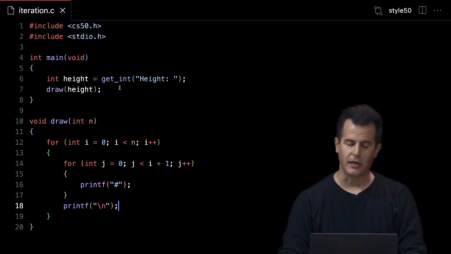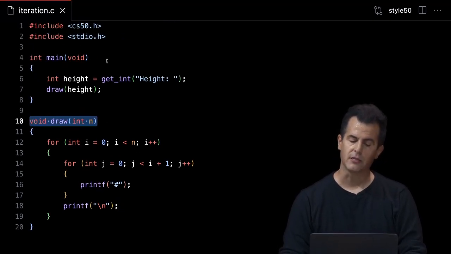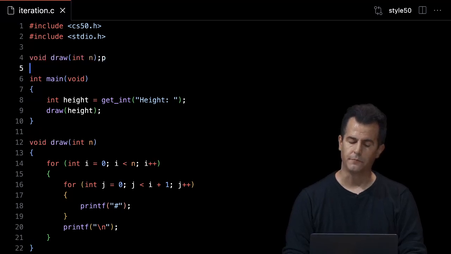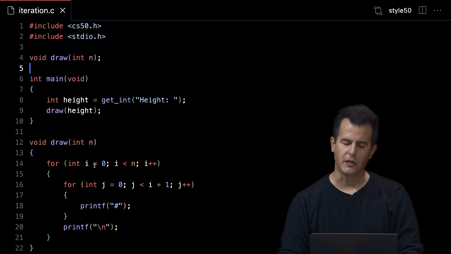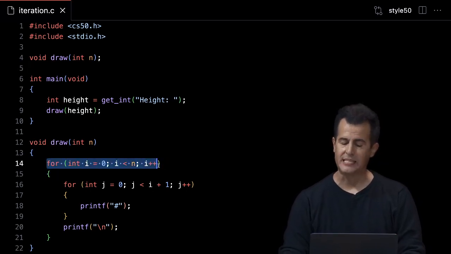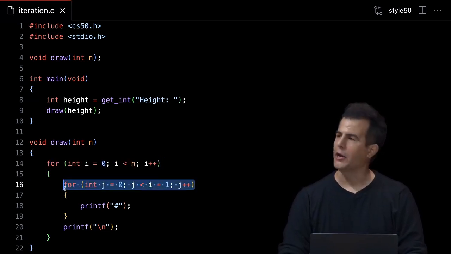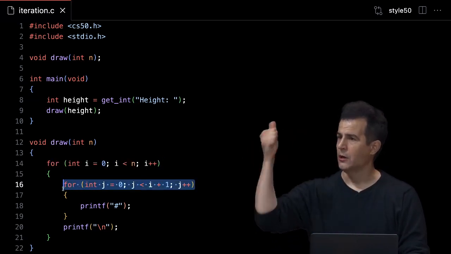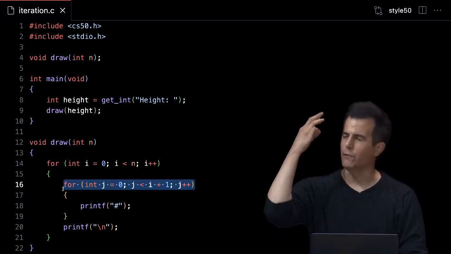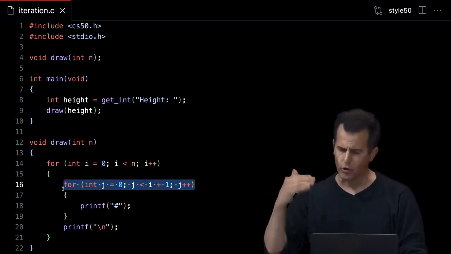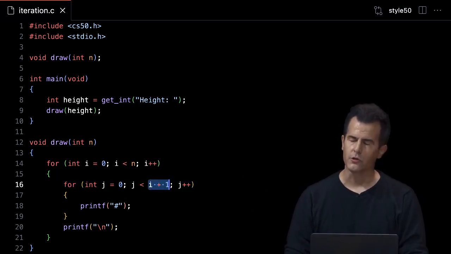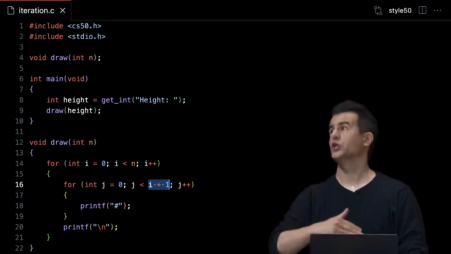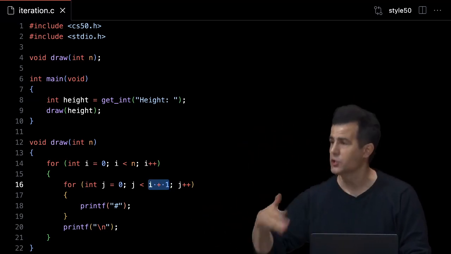Let me hide my terminal for a second. I need the prototype. So I'm going to copy this, paste it up here with a semicolon. And I think now the code is correct. Now, why is this correct? Because on my outer loop, I'm iterating n times, starting at 0. My inner loop realizes I want to have at least one hash, then two, then three, then four. So I can't start my number of hashes at 0. And that's why I'm doing j all the way up to i plus 1, so that when i is 0, I'm actually still printing one hash, and then two hashes, and then three.